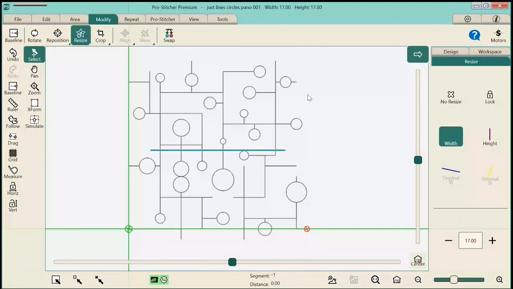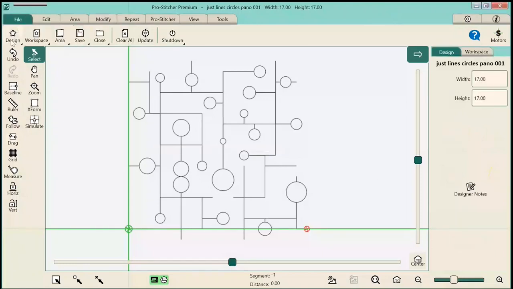Okay, so now let's get started with talking about what each tab does. Our File tab is where we will go if we need to pull in a design, pull in a saved workspace, or pull in an area that we have saved. It's also where you save your designs, close them out, clear all and have a brand new white sheet of paper, update the Pro Stitcher, and shut down your program at the end of the day.